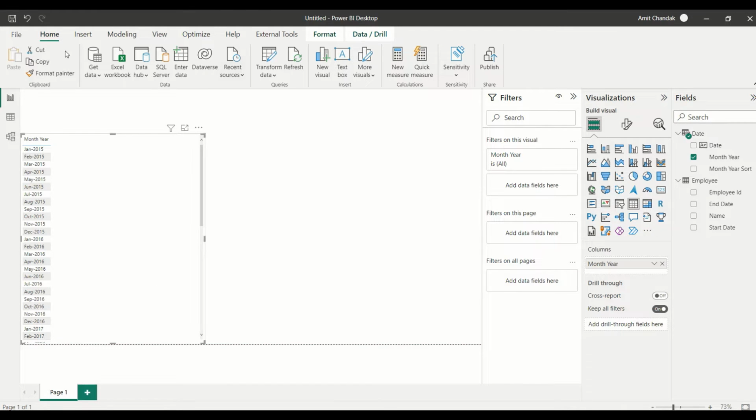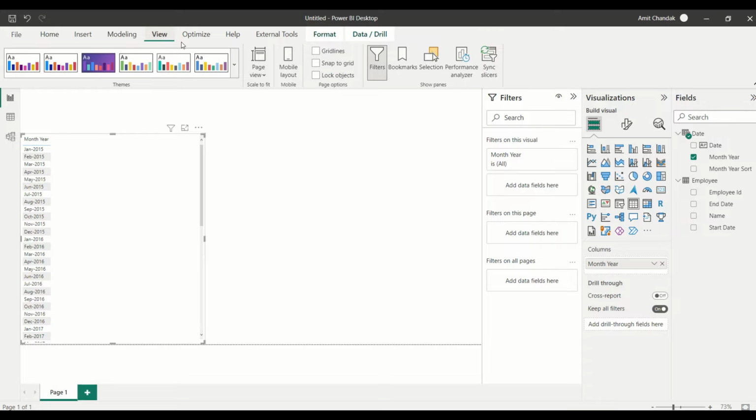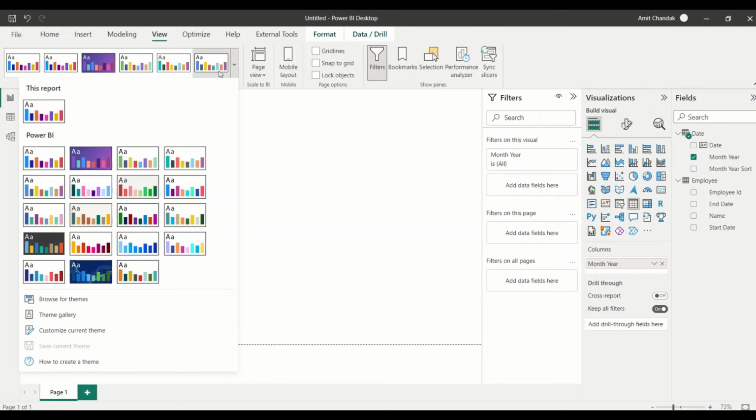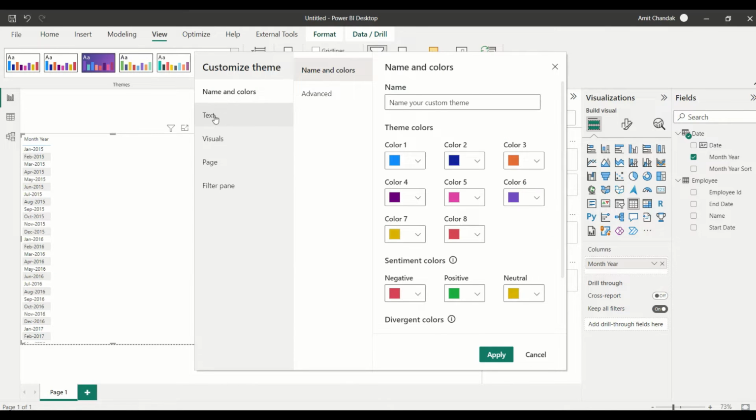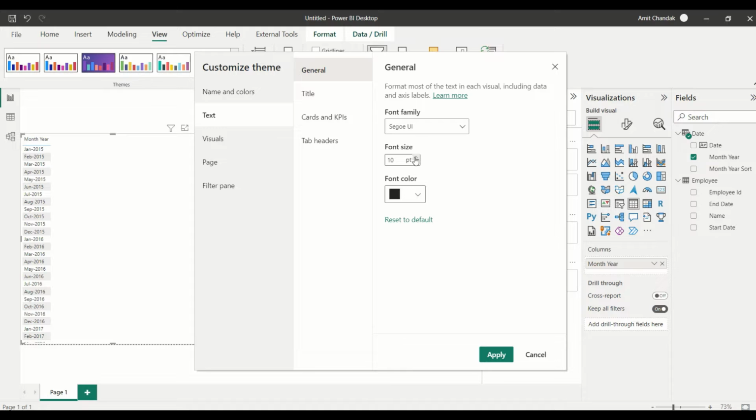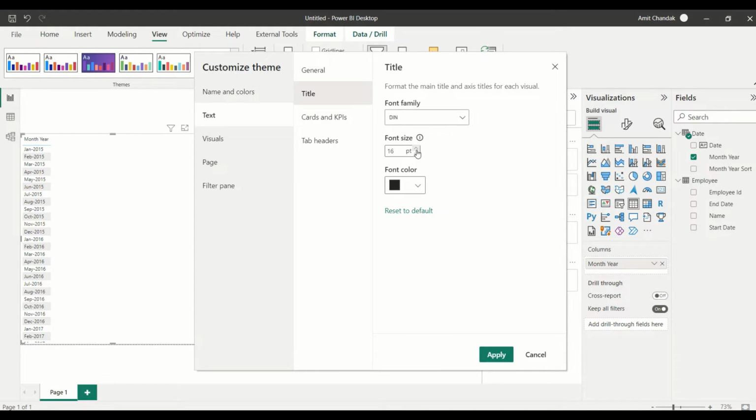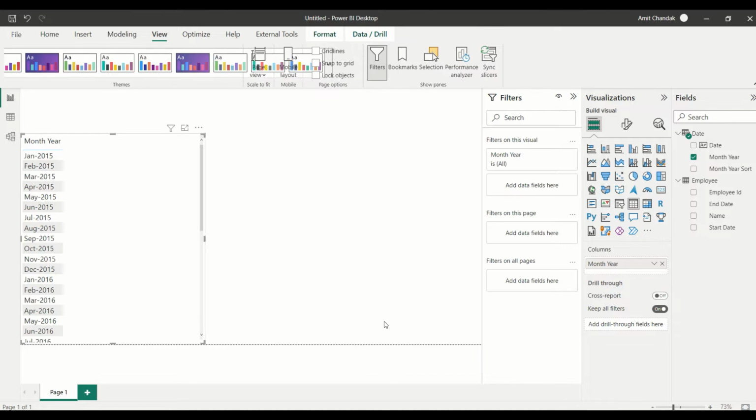Now let me go and increase the font size a little bit so that you can see it easily, and I always prefer to do it using themes. Under the view tab, the theme is available, customize current theme, and I'm only going to change the text size, which I'm going to increase by 5 pixels everywhere. And I'm not doing any other changes. So now you can see the text a little bit bigger.